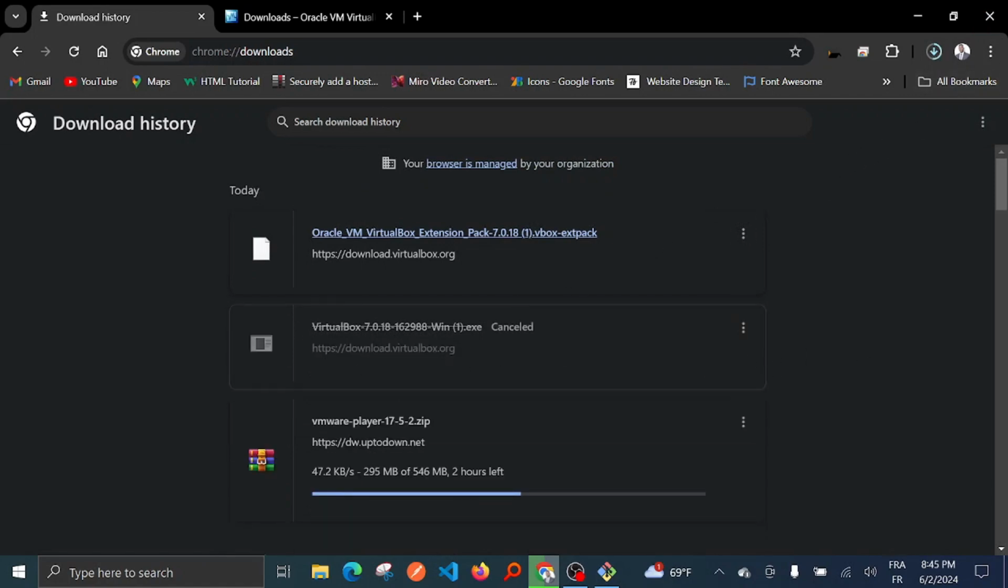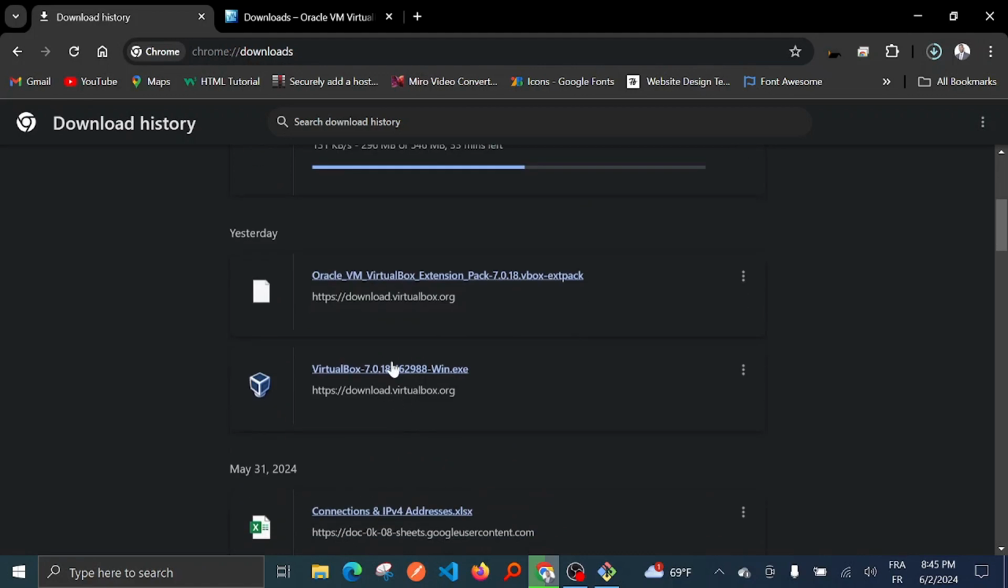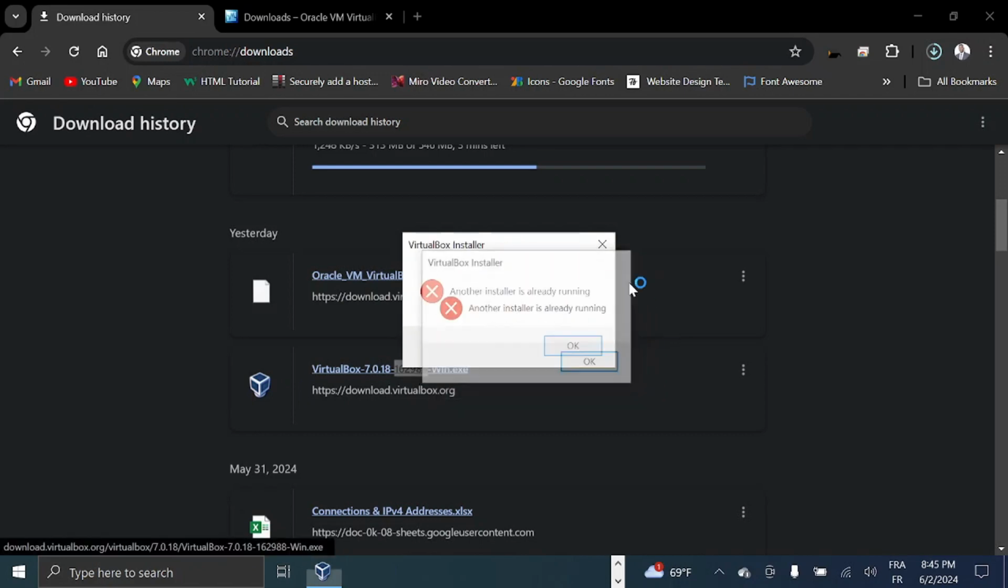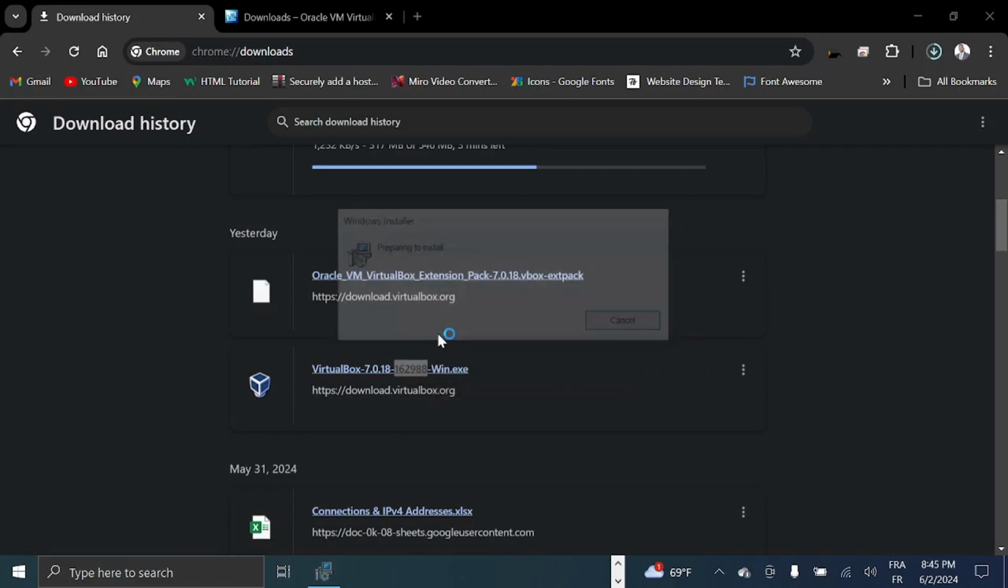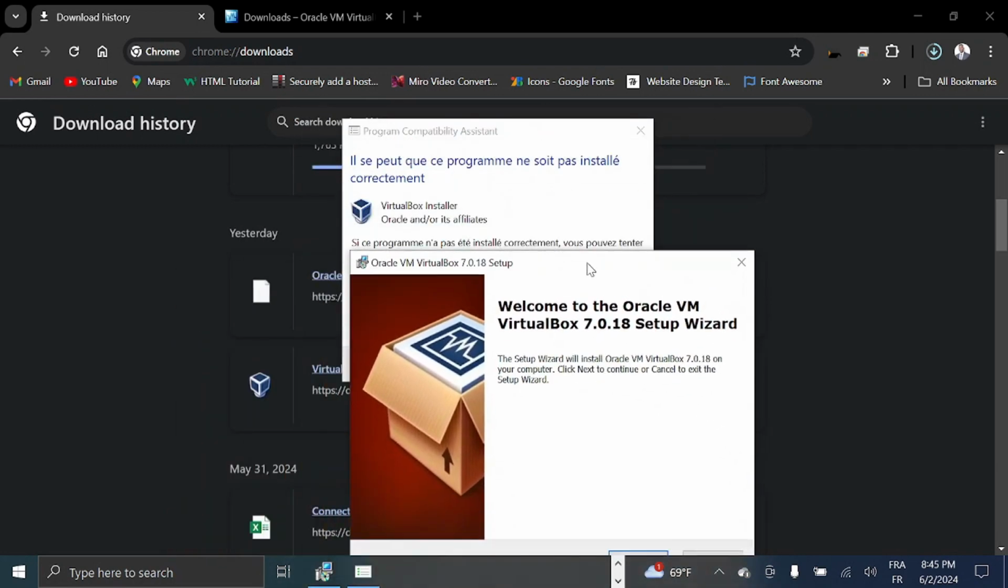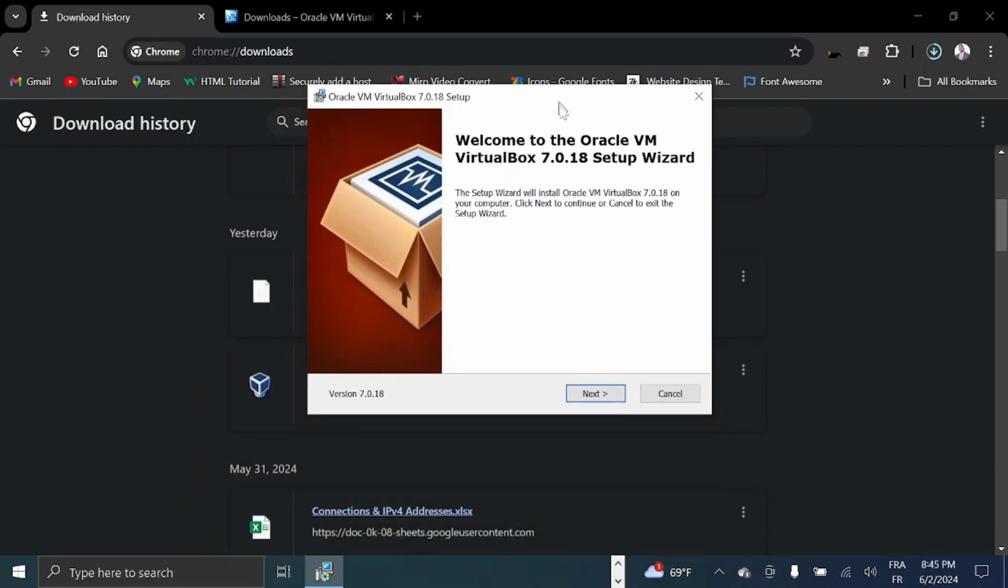After downloading it, you can double click here, or you can just open the folder to show where it is, but I'm just going to double click. As you can see, this is our installation wizard.